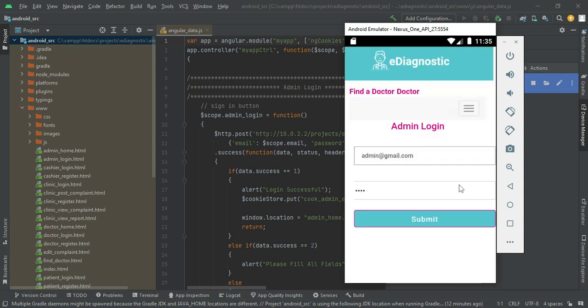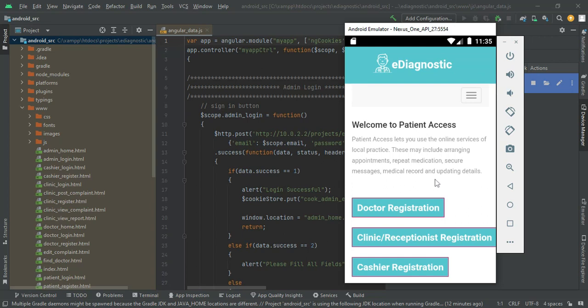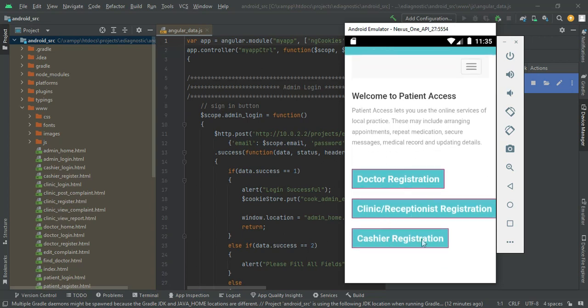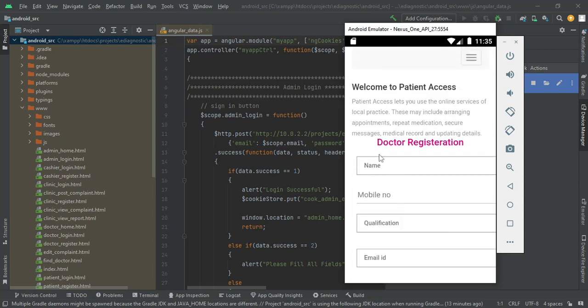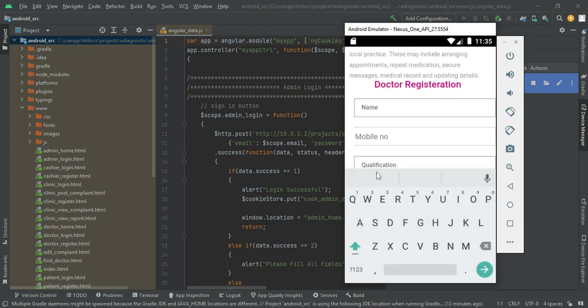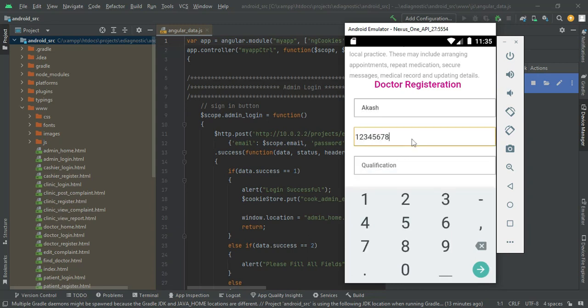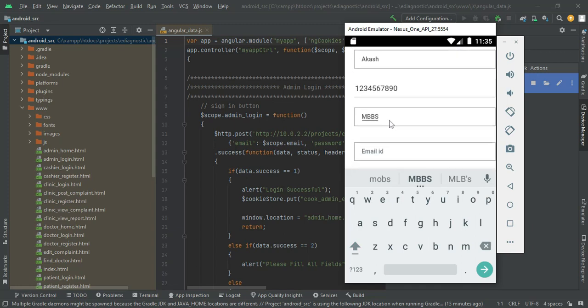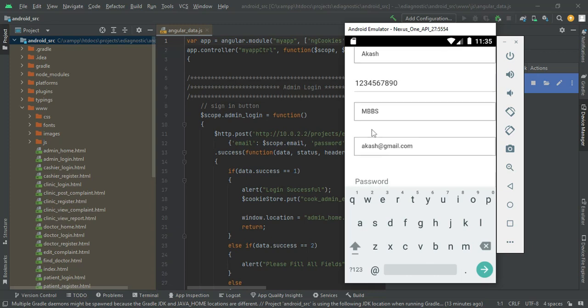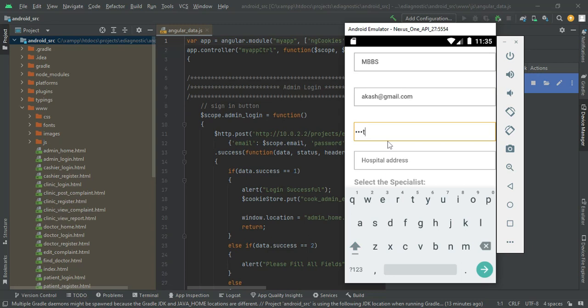Admin will manage modules like doctor registrations, clinic reception registrations and cashier registrations. First, you can enter the doctor registrations. Click doctor registrations. Enter the registration details like doctor name, doctor qualifications and doctor mobile number. Enter all the details in doctor details. Enter the doctor qualifications. Next, you can enter the doctor email ID and password. Next, you can enter the hospital address and specialist.